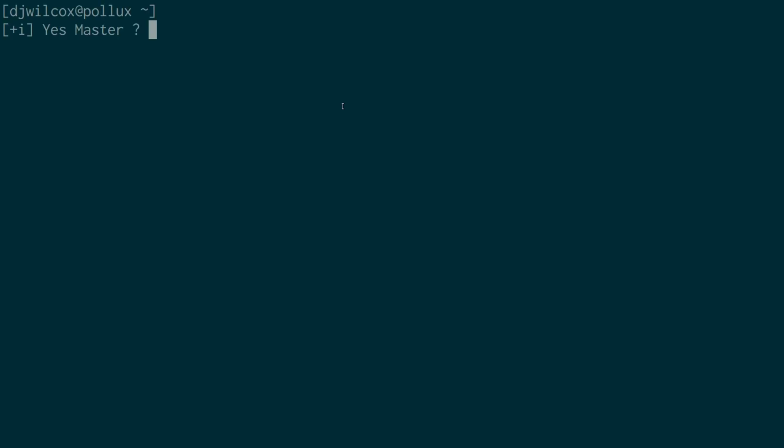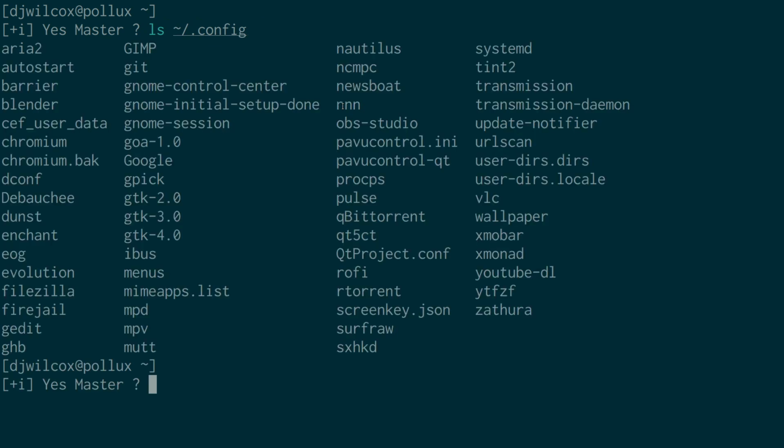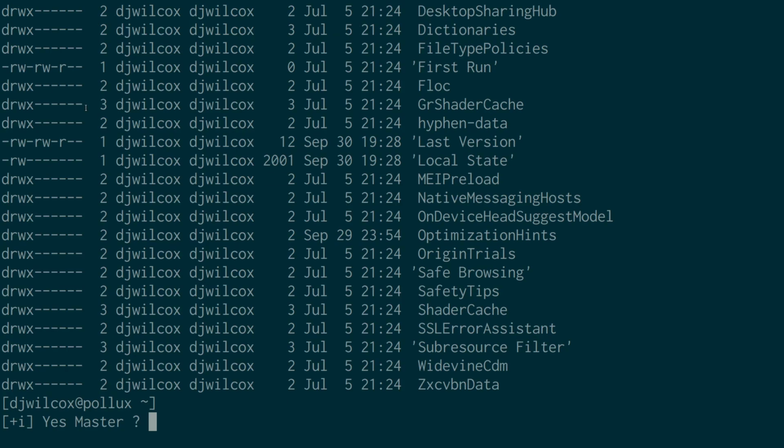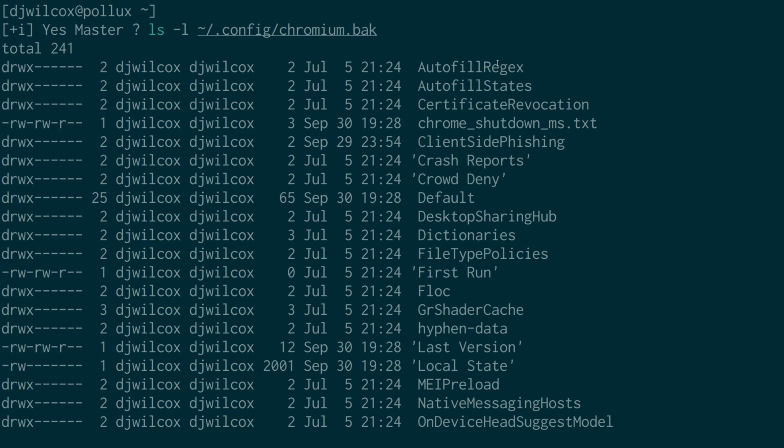So if I just come across here, normally your Chromium config for a deb file will be in .config. Okay, so what I've got down here is the original Chromium directory that was created when I was using the deb file. So let's have a look at that. ls .config, chromium.bak. Okay, so it looks like this. It's got all this stuff in autofill, regex, all this kind of stuff.